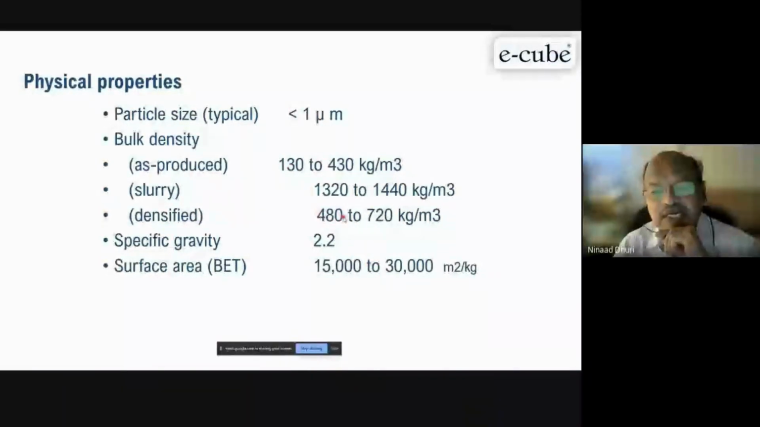So the number of particles, the size is bigger, and though it is bound with some material, it is very easy to handle at site compared to powder form. So this we have to remember. One is coming under densified, one is undensified. This is undensified, and this is densified.